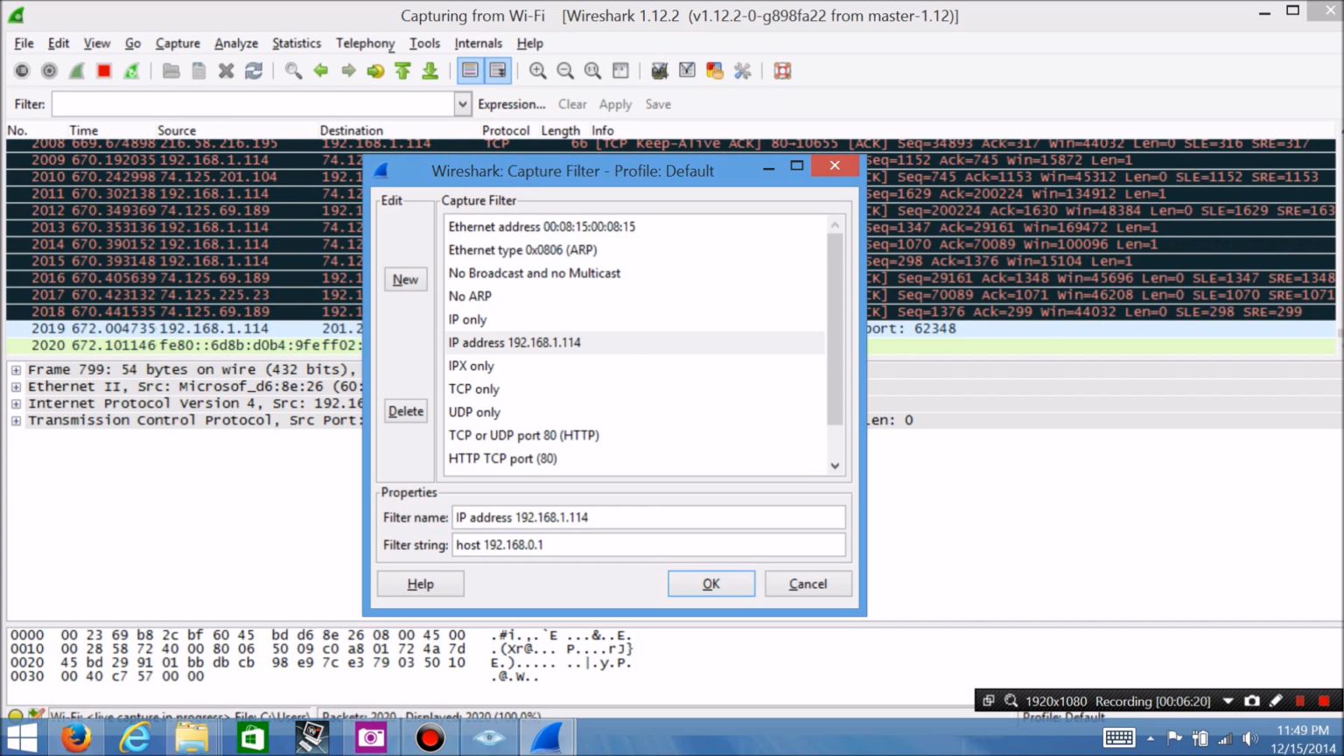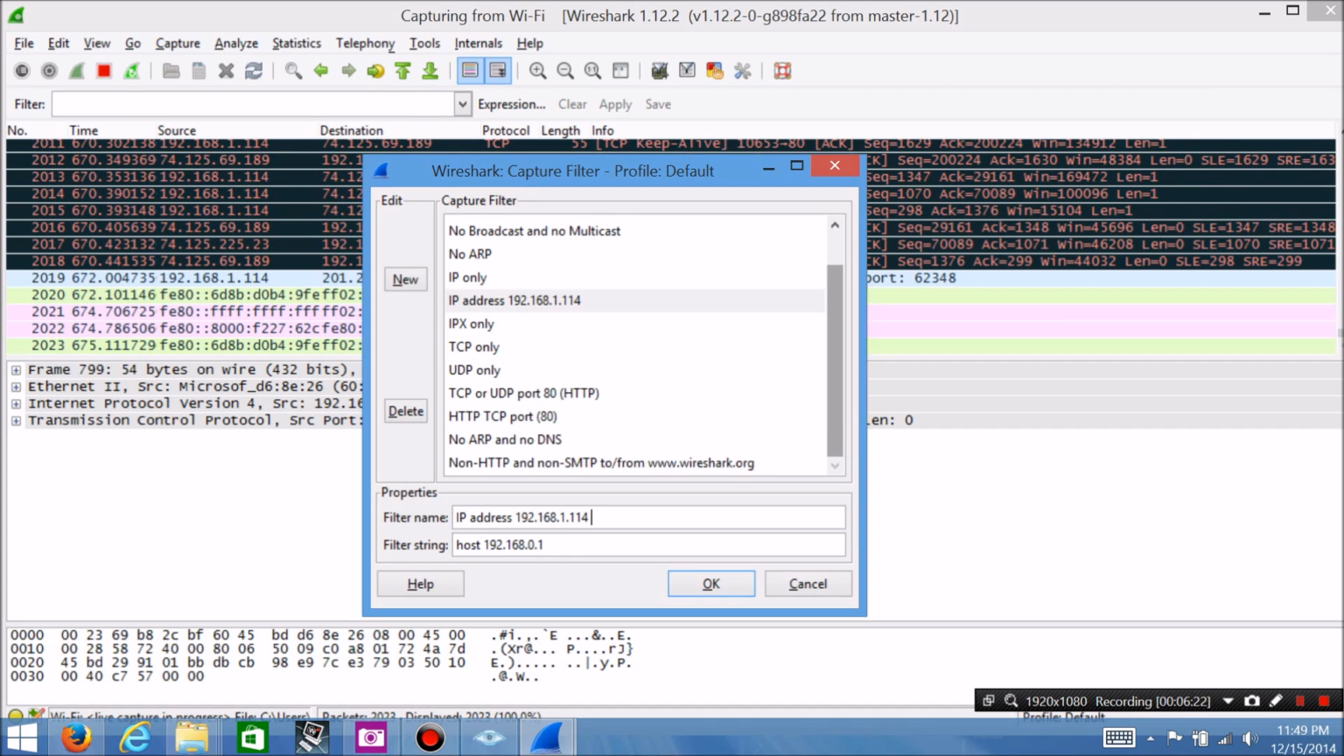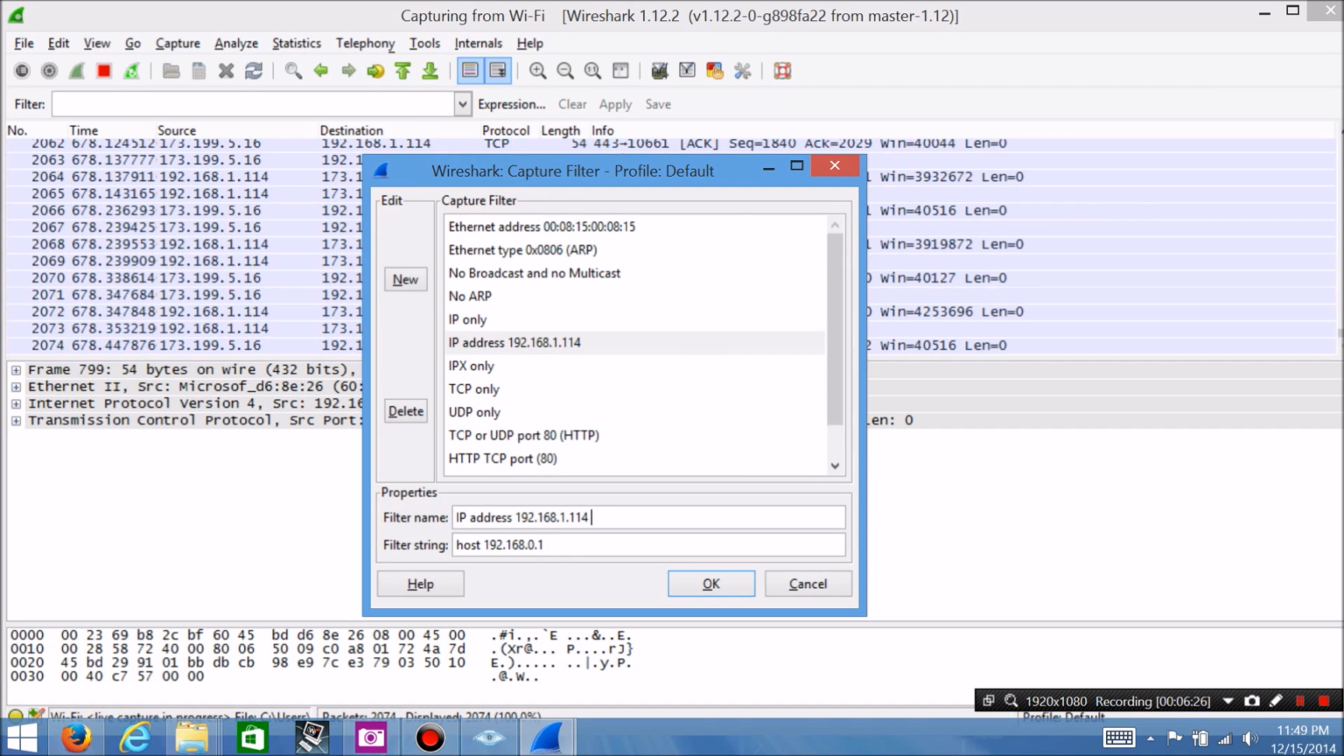Okay, so you want to hit OK. So what this is going to be doing here with this particular filter, now there's only a couple different filters actually listed here on Capture.